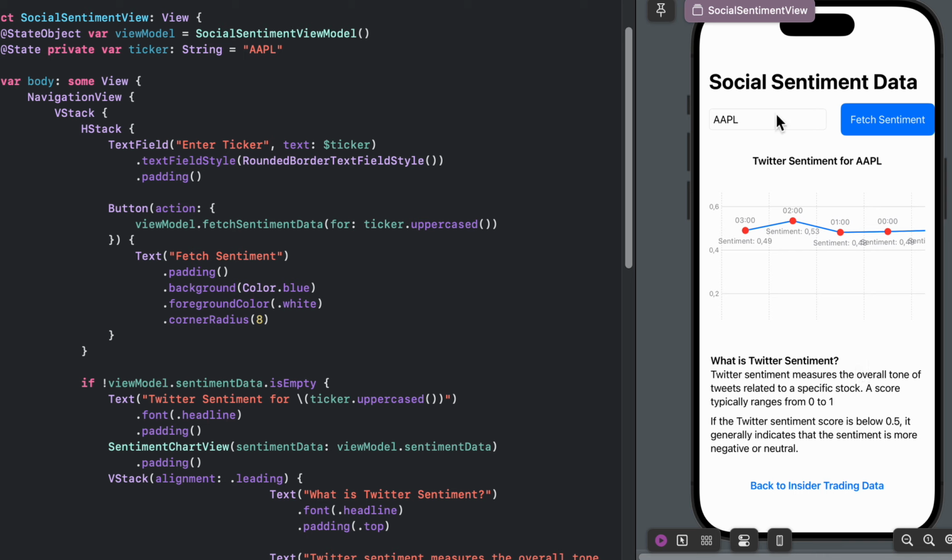So basically I'm fetching the data for Apple shares in this example, and you can see how the sentiment was changing for different hours. That's the meaning, and you can see the data and make some conclusions about the market participants' opinion towards some particular stock.